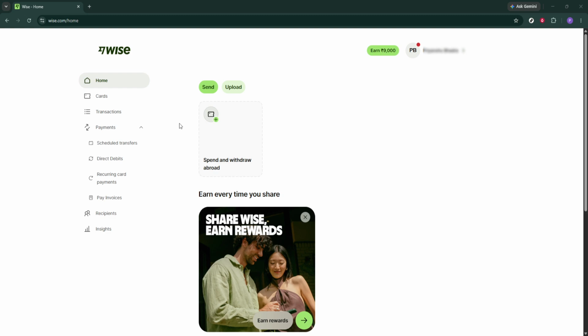First off, the very first thing you'll want to do is log into your Wise account. If you already have an account set up, go ahead and visit the Wise homepage. Once you're there, simply enter your login credentials, your email and password, to access your account.